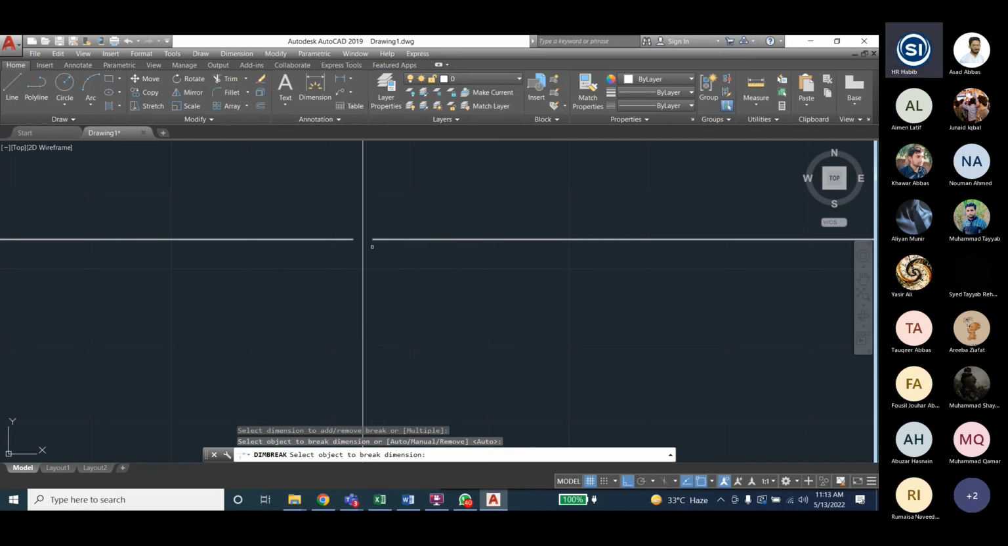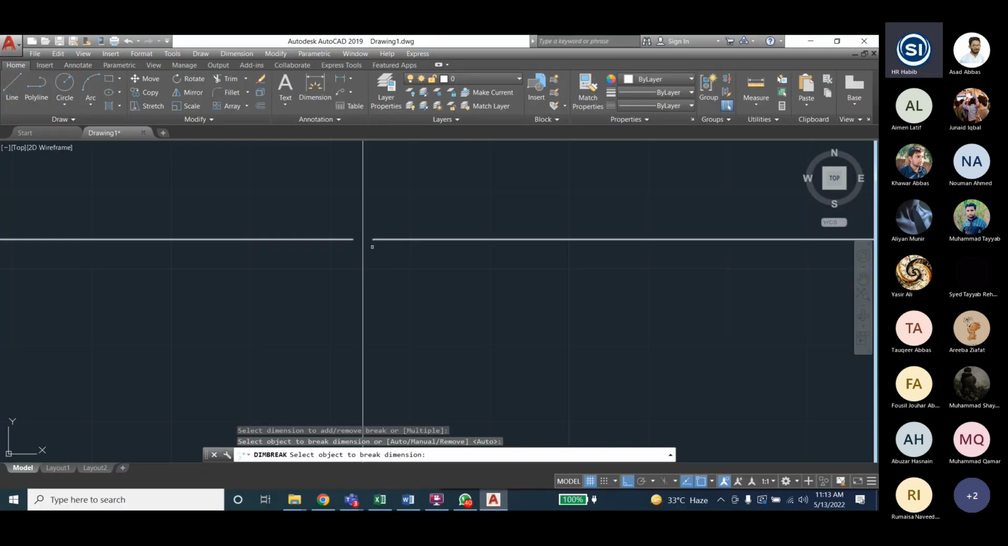So here, just dimension first, okay? Any object you can dimension. Keep in mind that two dimensions should overlap, okay? For example, here you can see this line of one dimension and the right line of the other dimension are overlapping. So you want to make the dimension break. Break means the first line will be broken, for example, from here.